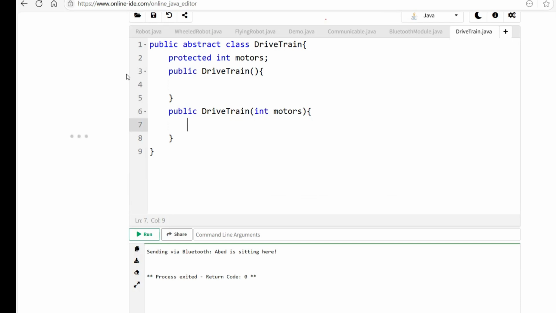What is this called? Having more than one constructor. Is that the overloaded constructor? It's overloaded constructors. Awesome. And in this case, we can always make a this call from one constructor to another, right?